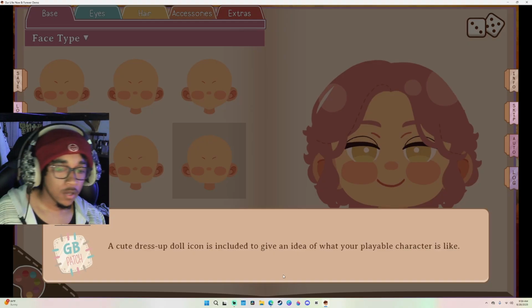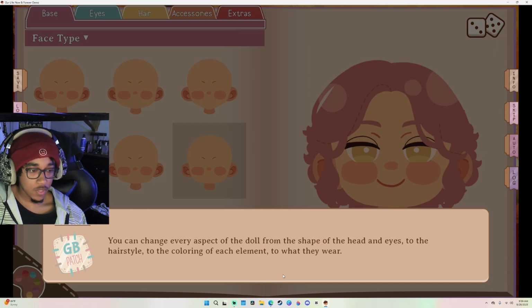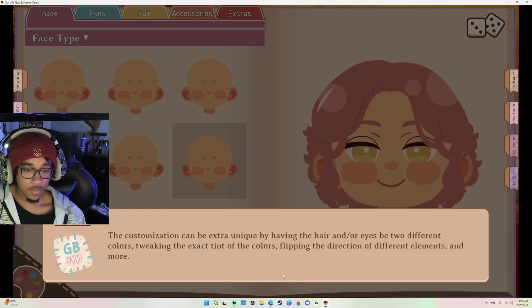Okay, cool. You can change every aspect of the doll, from the shape of the head and eyes to the hairstyle to the coloring of each element to what they wear. The customization can be extra unique by having the hair and eyes be 2 different colors. Tweaking the exact tint of the color by flipping the direction of different elements, and more.